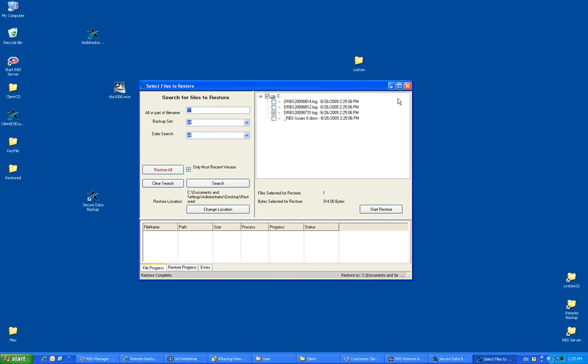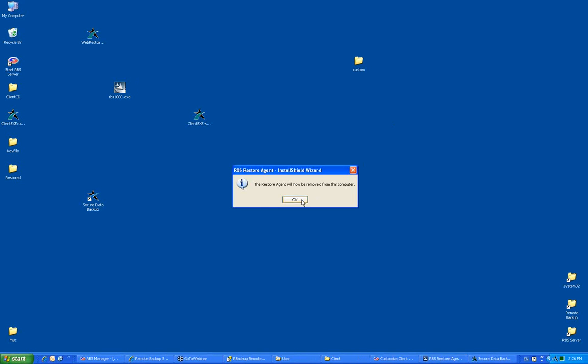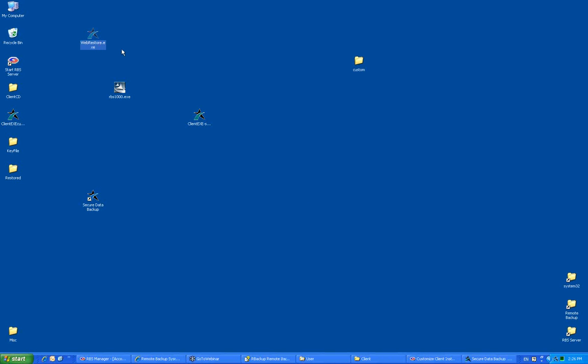Yeah. That's cool. And once it's done with the restore, if you close the restore form, it will uninstall the program and delete all the temporary files that it used and clear up everything from that system. So it doesn't leave any traces locally. Once you're done with the restore, you close this. It will say the agent will be removed now, and it will uninstall itself from this machine. So that's the web restore agent.